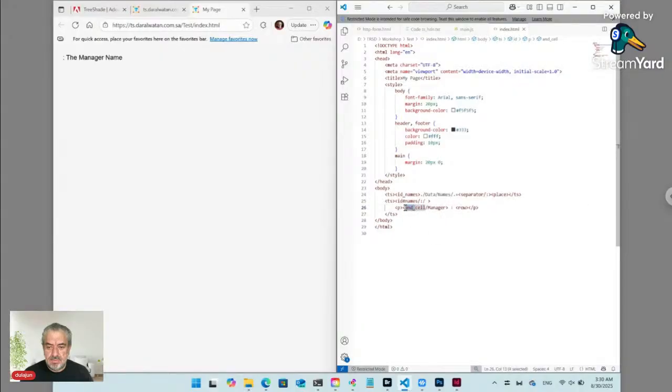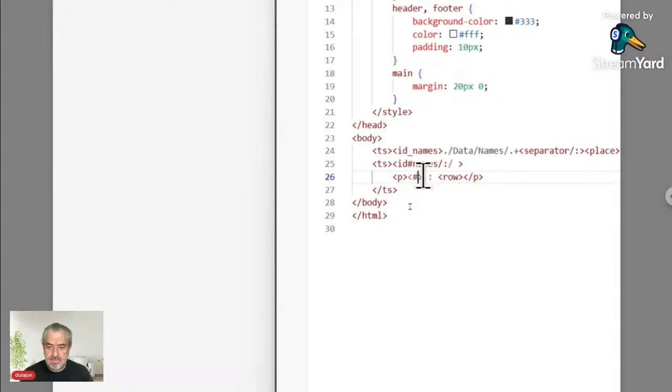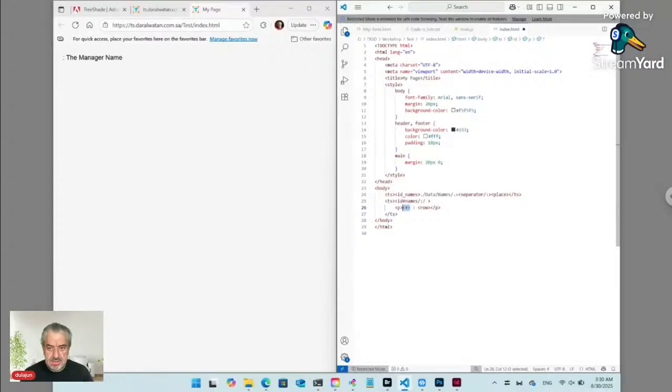So you can write the number of the row by adding just hashtag inside angle brackets. Save. Here we have 1, 2, 3.